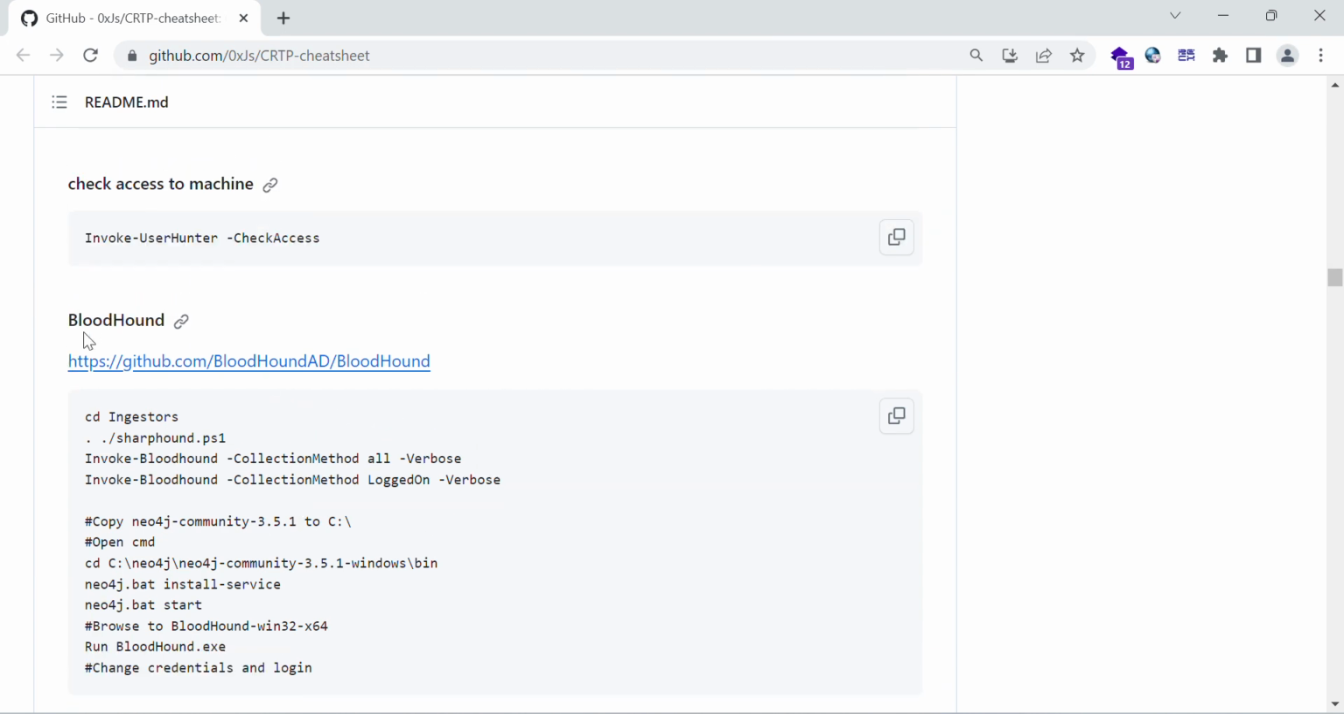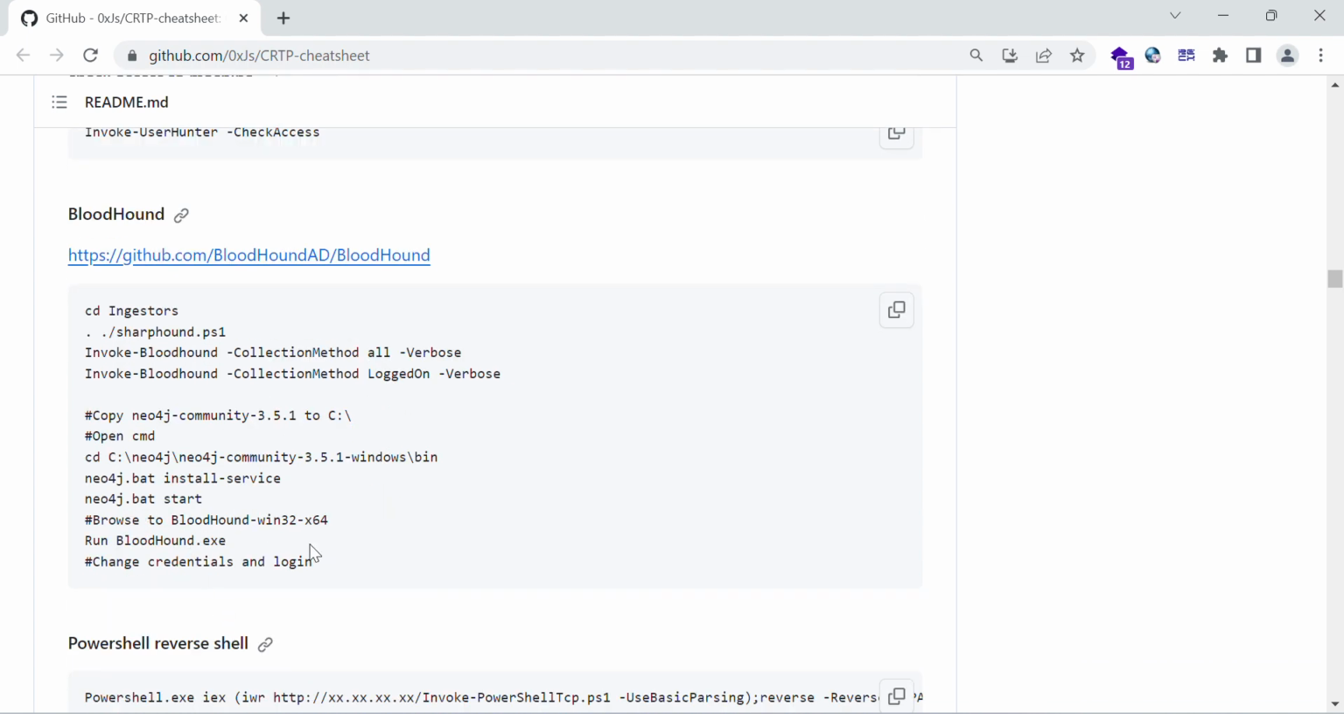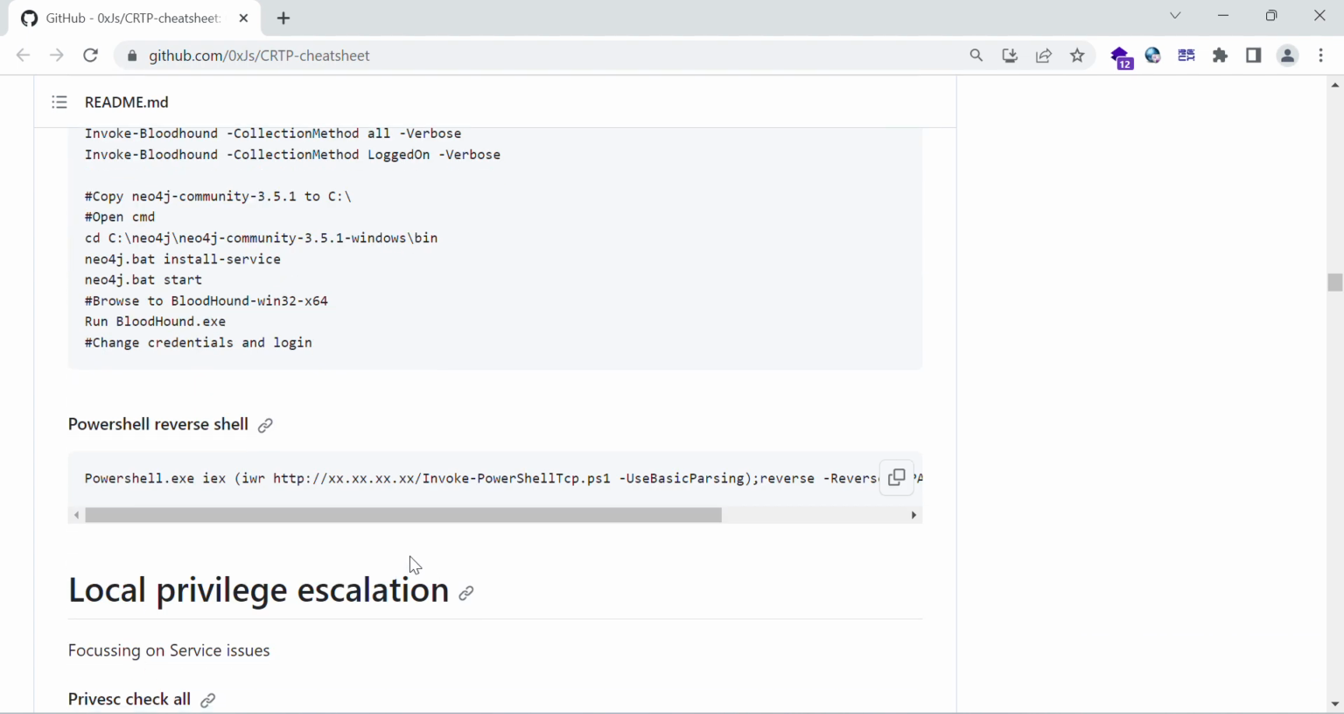Once you've done this, BloodHound is an integration tool. So with the ingestor, these are the steps: open CMD, cd to this bin path, start the new install of the services. Once it is installed, then start the services, browse to the BloodHound window, start it, and export the data. Then you can run this thing.